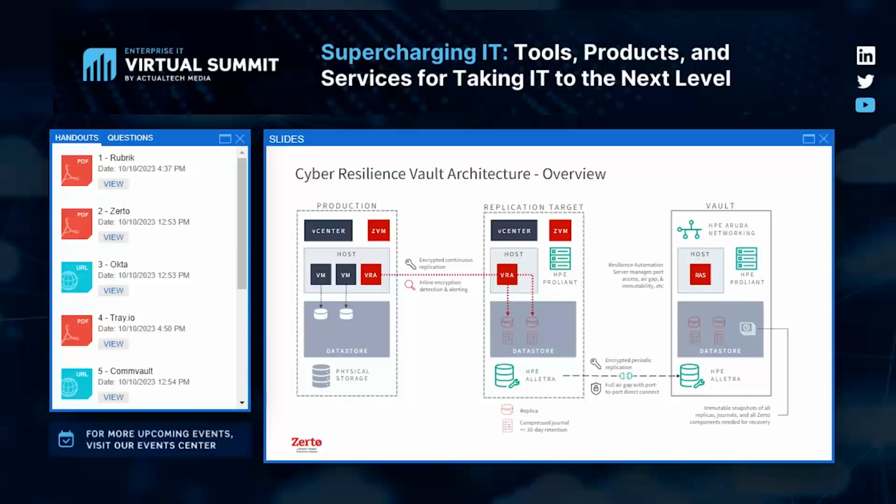At the same physical site as the replication target, we have our vault. The vault is built identically to that replication target, so it has the same hardware components and the same storage components. The vault protects that data using storage-based replication from the HPE Alletra. So it's really giving you a separate layer of protection.